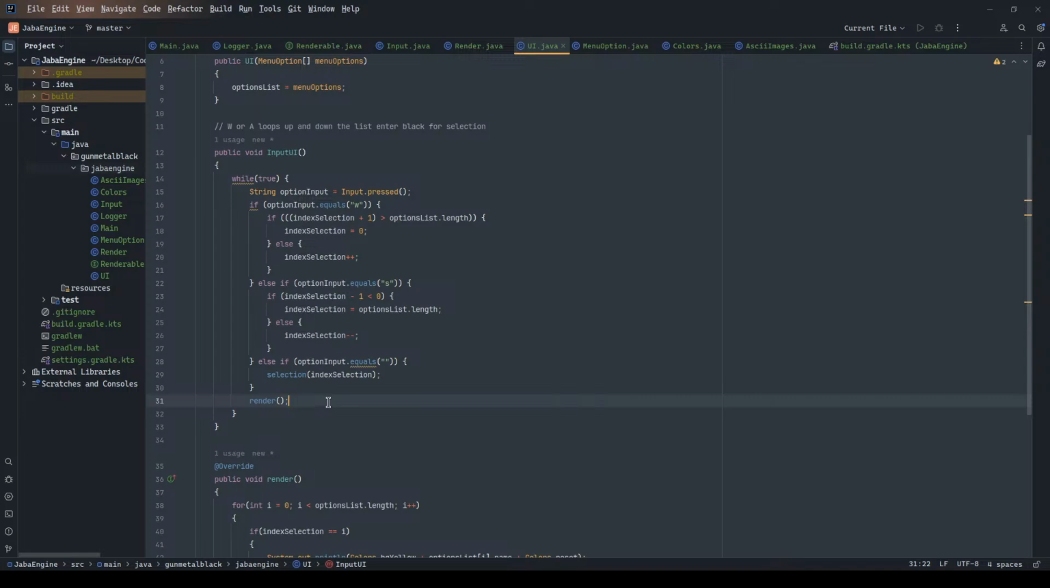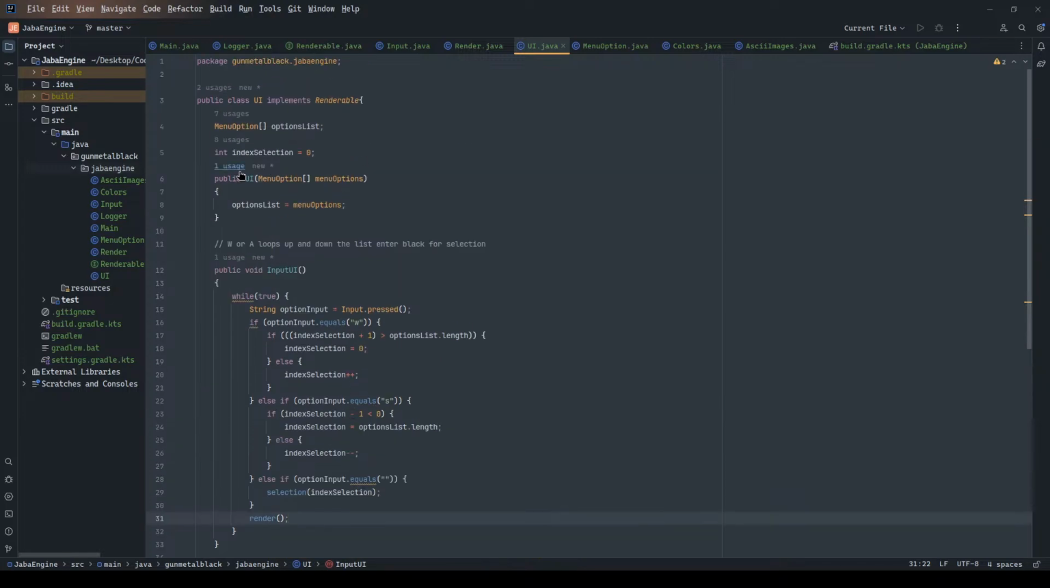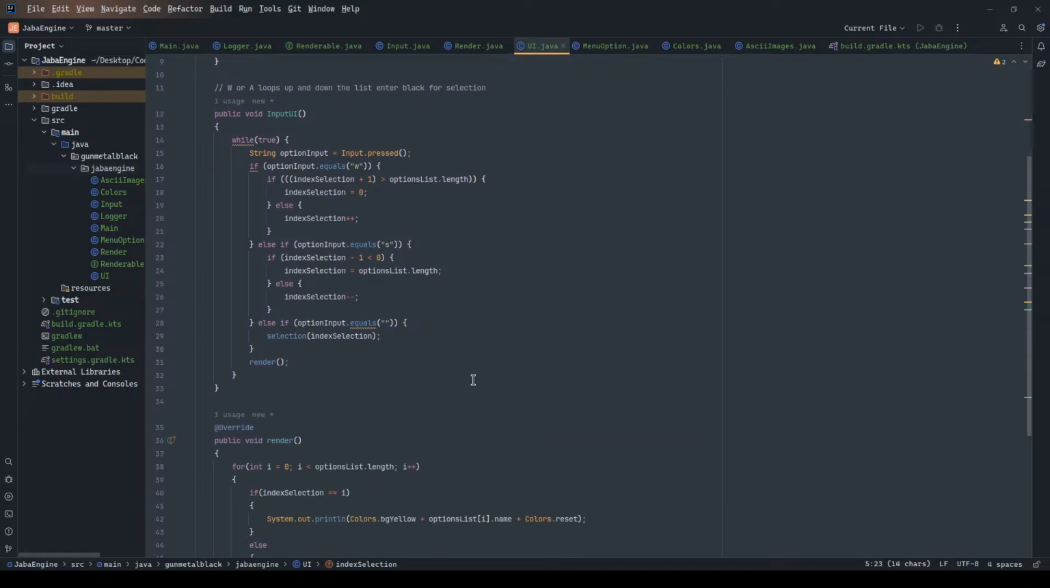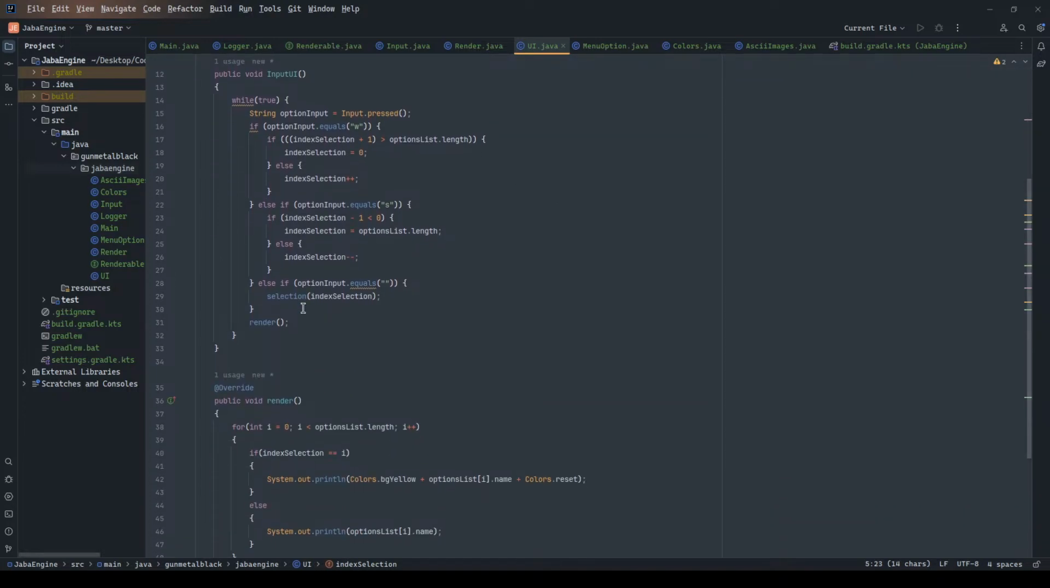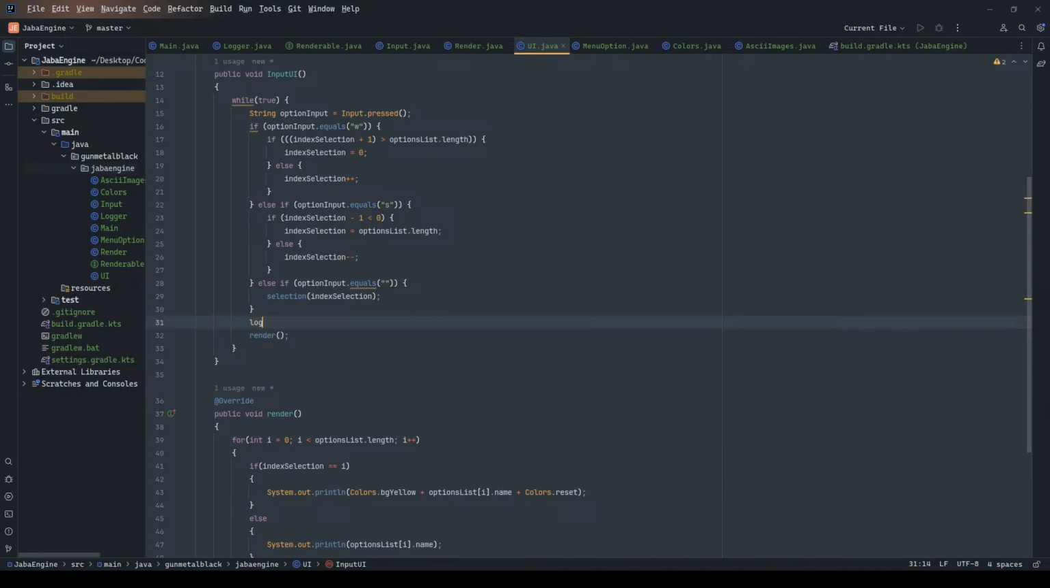I think I know why. Where is index selection even defined? Right up here. Holy shit, the amount of lines. See, there we go. Okay, yeah, gotcha. I would add between lines 30 and 31, so right before that render call, logger.log index selection.